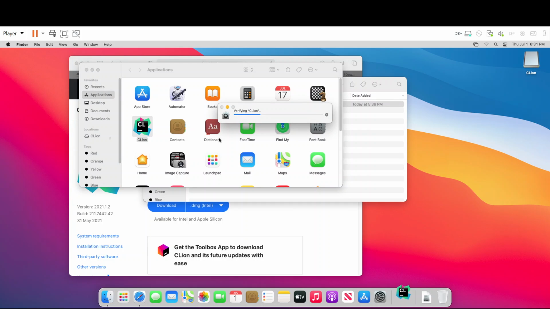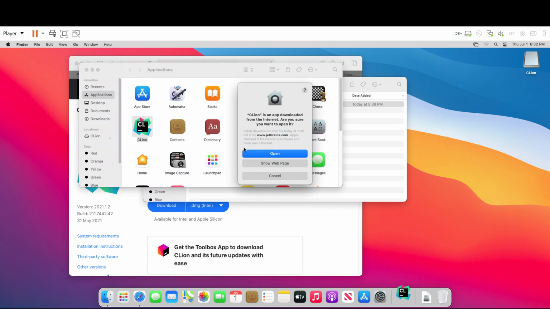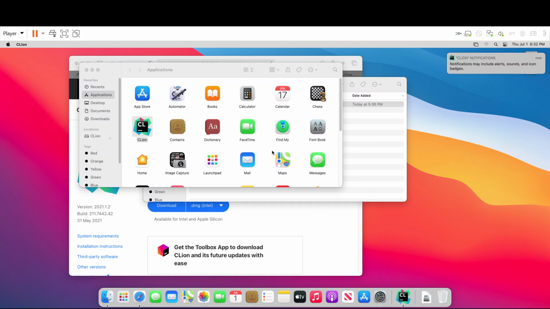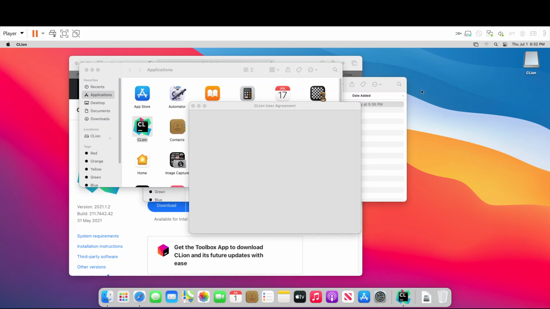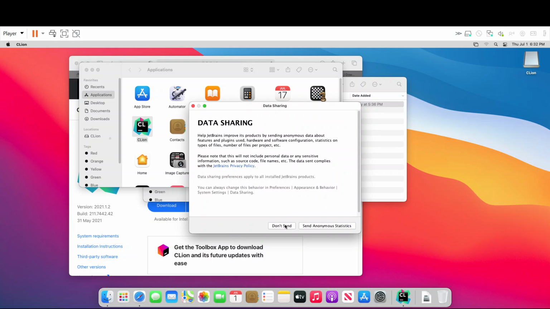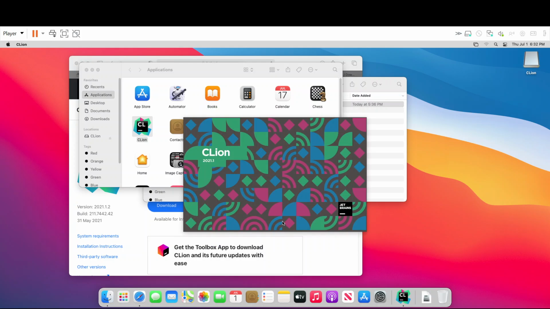All right, it'll go through a verifying, and then it's going to ask me if I really wanted to open this thing that I downloaded from the dangerous internet. All right, and I do want to open it. Yes, it's going to send me notifications. I've got to go through the user agreement, and I don't need to send any statistics.